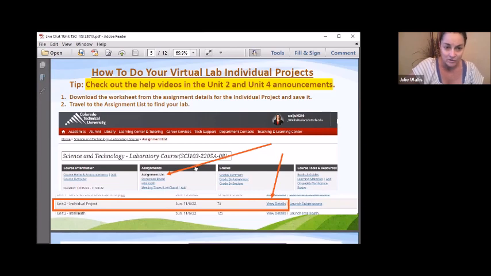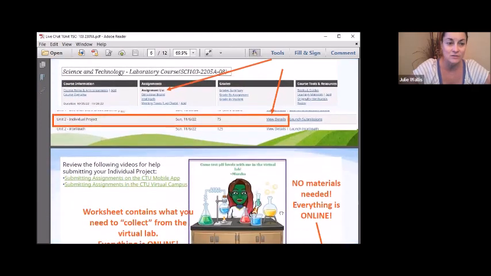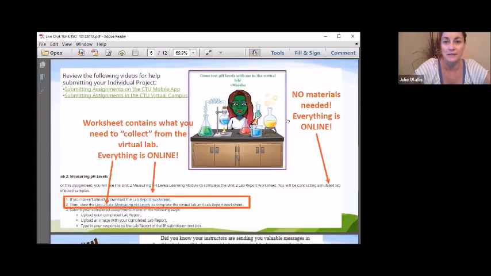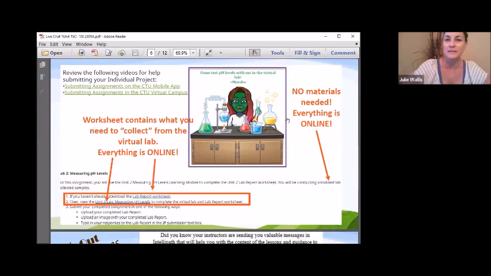So where you can find that is under the assignment list. Your Unit 2 individual project, like I said, it's not due until January 29th, like I just showed you on the calendar. And if you click on View Details, that's where you can go to access the actual virtual lab and the worksheets that you need. So you'll click on View Details, and then that will take you to the page where it explains everything that you need to know for the lab.